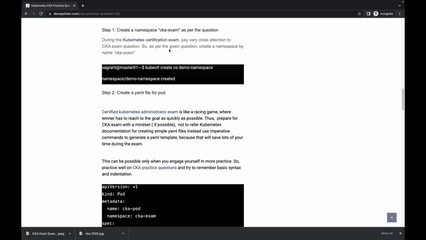Okay, here you see the question says CK namespace, and I have created demo namespace, so there is a small conflict. So please follow what is given in the question. If it is CK namespace, I should have created CK namespace. So here there is a small mistake. I will get that corrected.